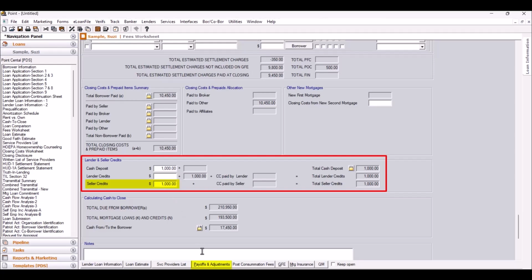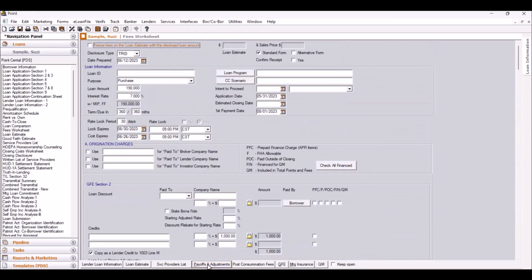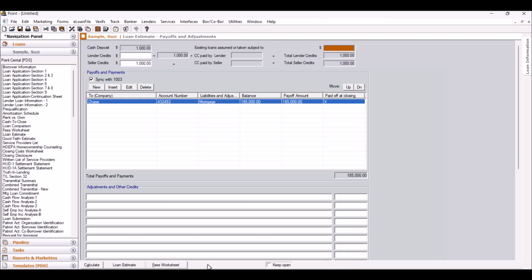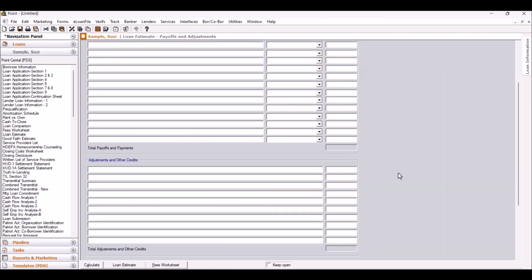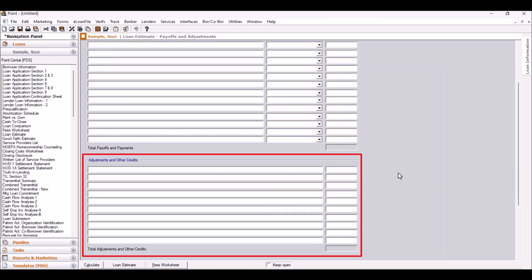Let's go back over to our Payoff and Adjustments tab and see our updates there. So our top matches what we just had on our fees worksheet. Below that, we have our adjustments and other credits. This is where you can put in the credits when you're working with a purchase, such as your paid outside of closing or an aggregate adjustment credit.